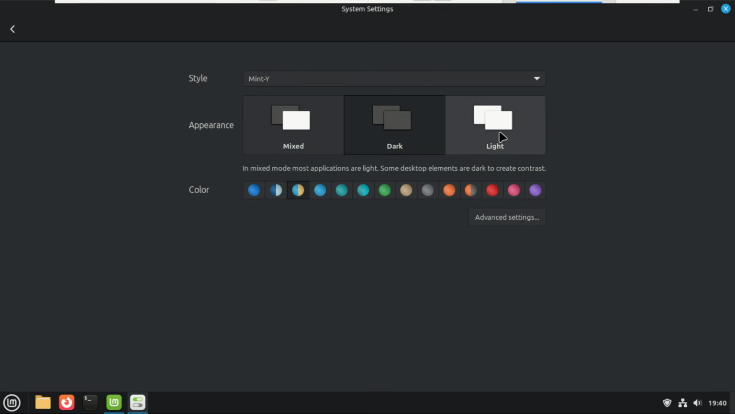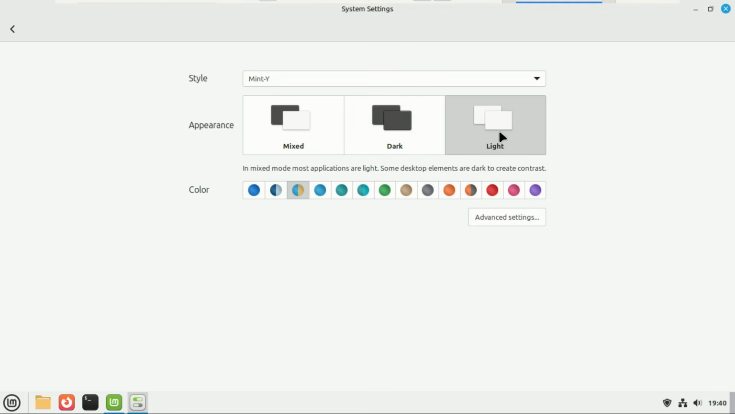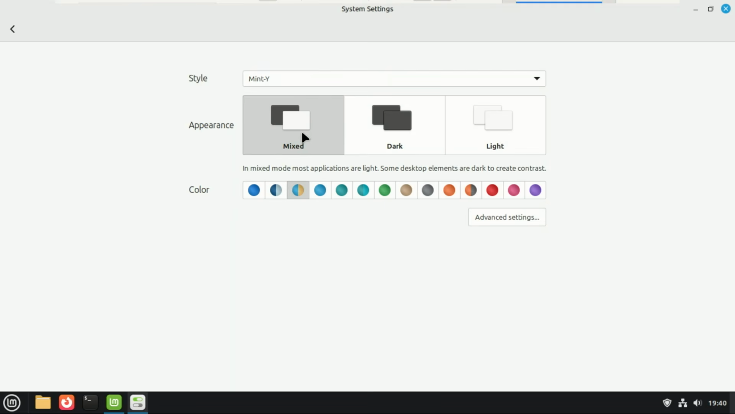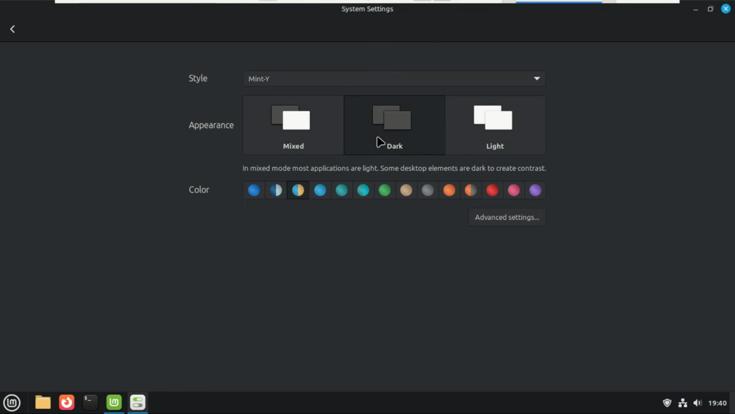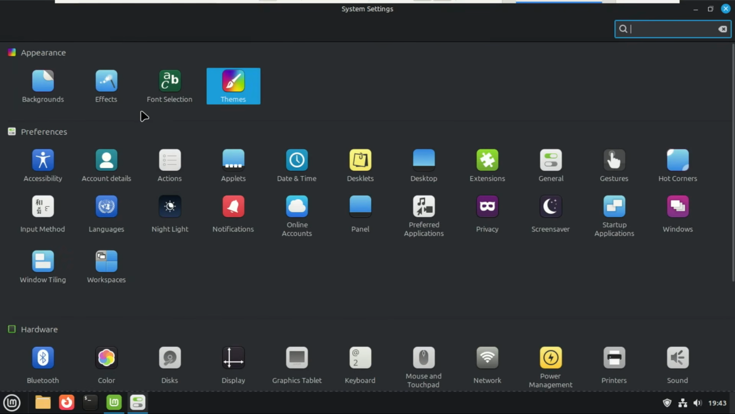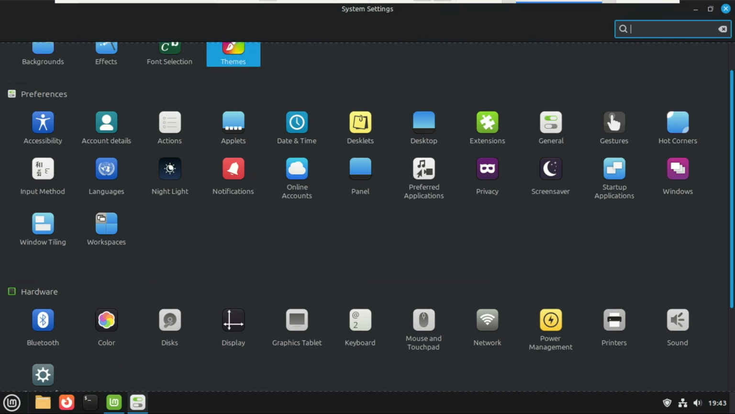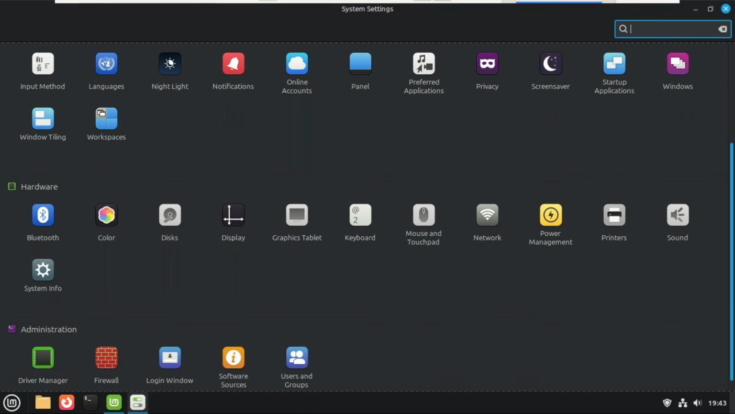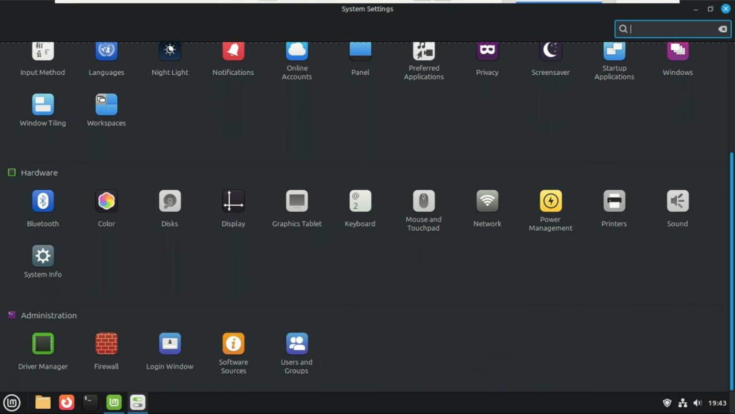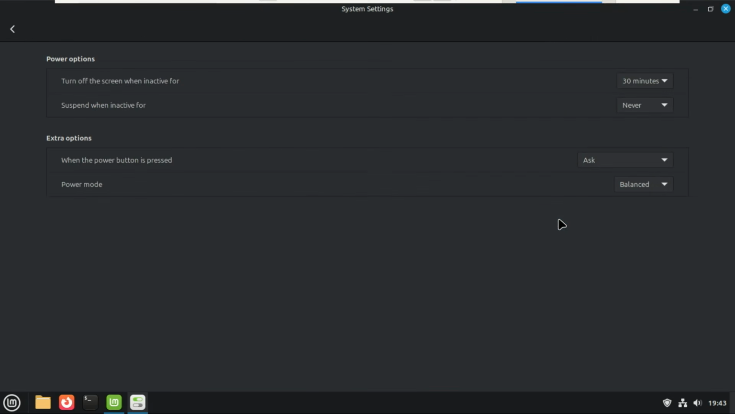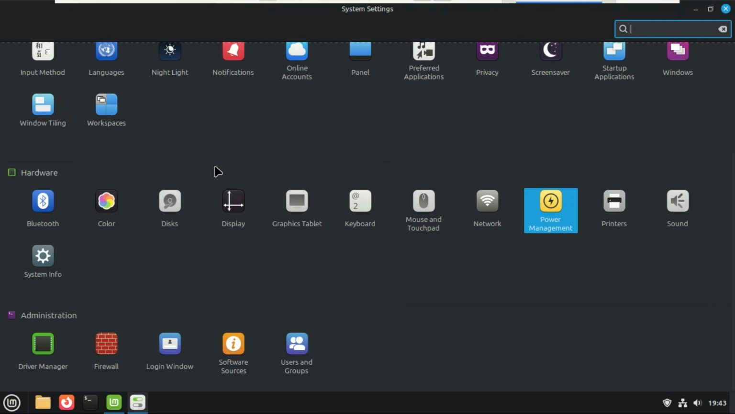System Settings is where you customize everything. In Themes, you can change icons and window borders, and switch between dark and light mode. In desktop effects, you can change window animations, shadows, and transparency. In users and groups, you can add users and set passwords. Display settings cover resolution, refresh rate, and multi-monitor setup. Mint gives you a very clean, organized settings layout, making it easy for beginners.